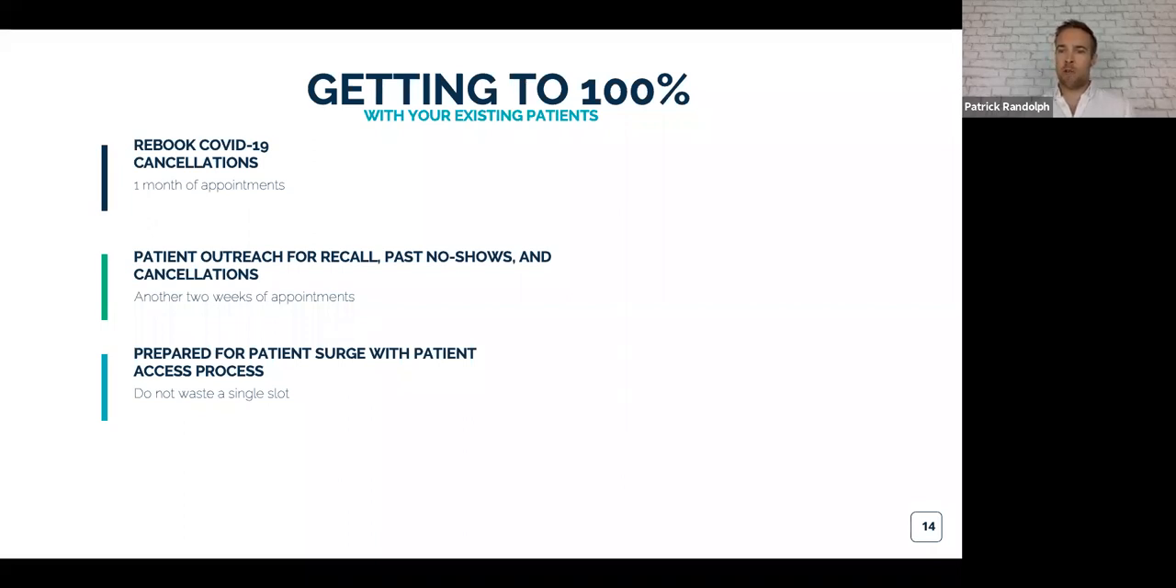Depending on where you are geographically, what we're hearing from our customers is their phones are ringing off the hook with patients who want to get in, because for months, they couldn't. So you also want to be prepared for that. You don't want to waste a single slot. Again, you can't double book, you can't do these things anymore. So every slot matters, especially when there's not as many in-office slots.